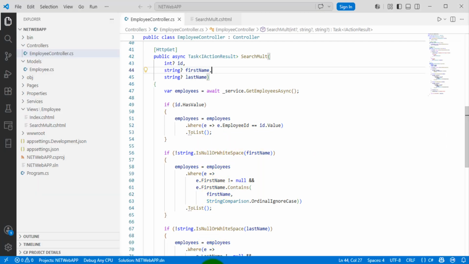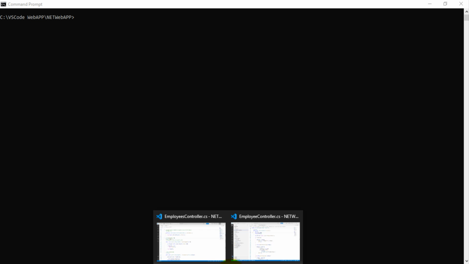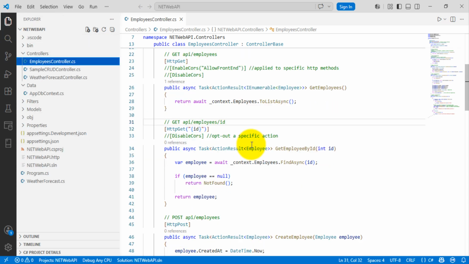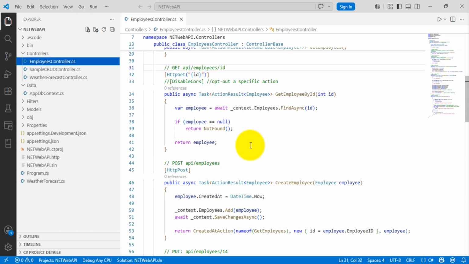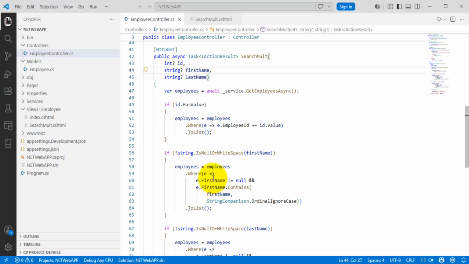First of all guys, I have created two instances of command prompt. One is the path of the .NET Core Web API and another one is the ASP.NET Core MVC application. I have also created the same two instances of VS Code. This one is the .NET Core Web API. This is my controller, which I already discussed in my previous video, with the HTTP get, post, put, and delete. And this is my VS Code for the ASP.NET Core MVC application.